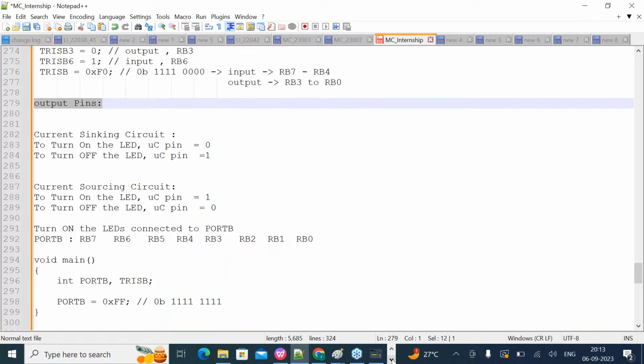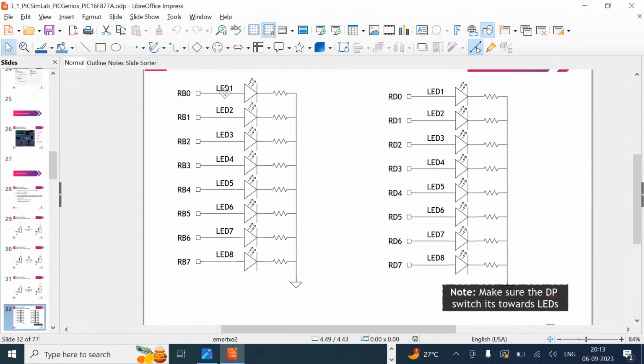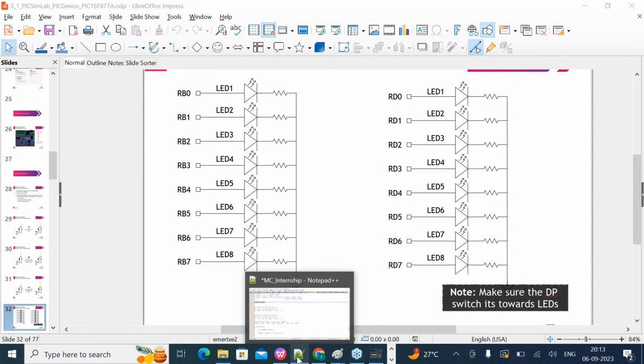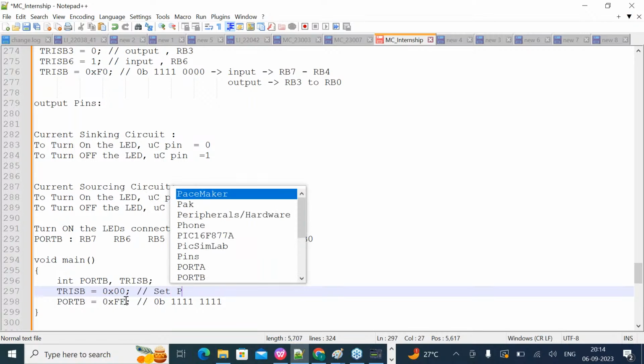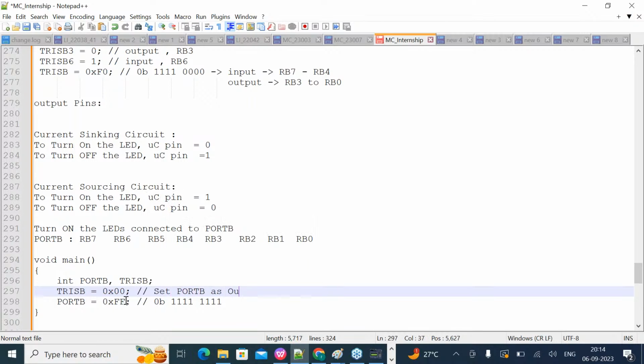I'm using the port B pins. What will be the direction of these pins? Don't you think you have to set all the pins as output? Entire port B you have to set as output. Always, whenever you are using an LED, you have to set that port as output. So what should I write in my TRIS register? I can load the value TRISB equal to 0x00, and 0 is also fine, but just to give you the feel of 8-bit, I'm putting 0x00. It will set port B as an output port. So I'm giving the direction as an output port.